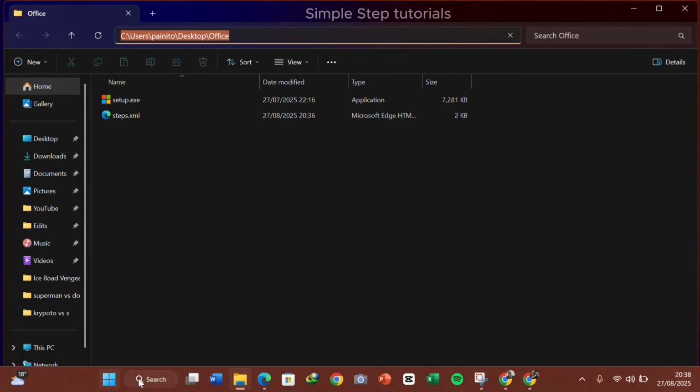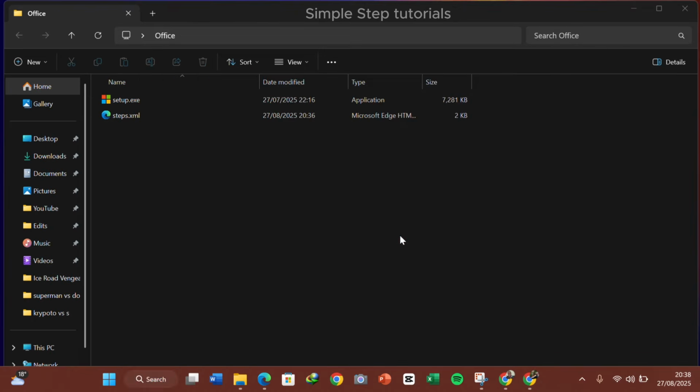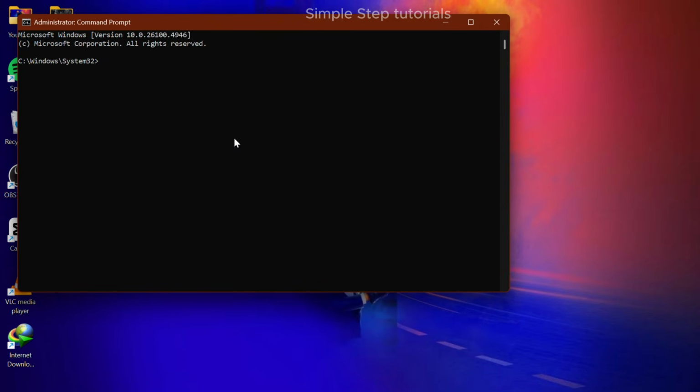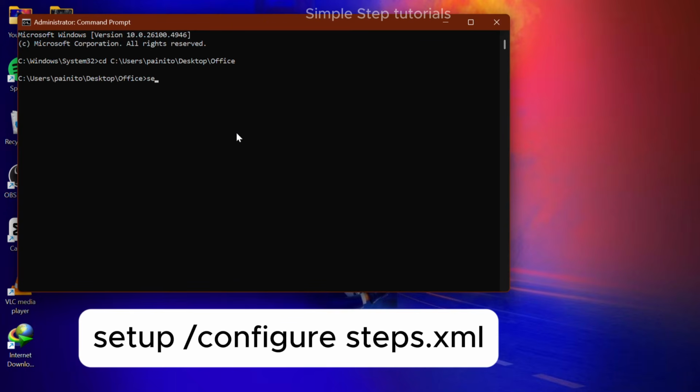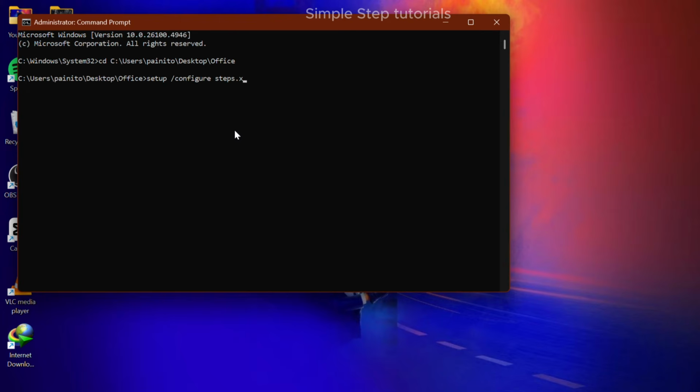Open Command Prompt as administrator, type cd, add a space, and paste the folder path. Then press Enter to navigate into the folder. Now type the following command. Setup space /configure space steps.xml. Make sure the name of the XML file matches the one you saved earlier.